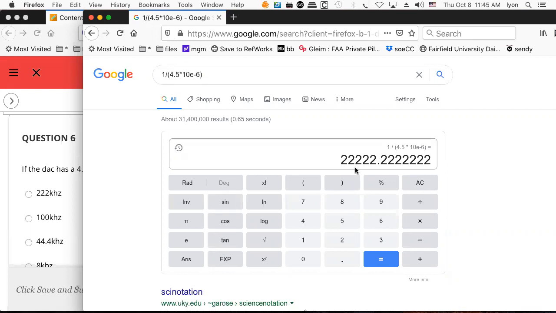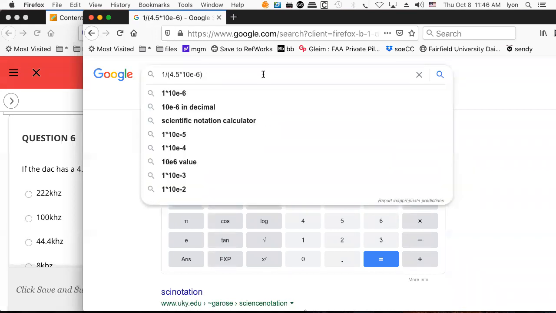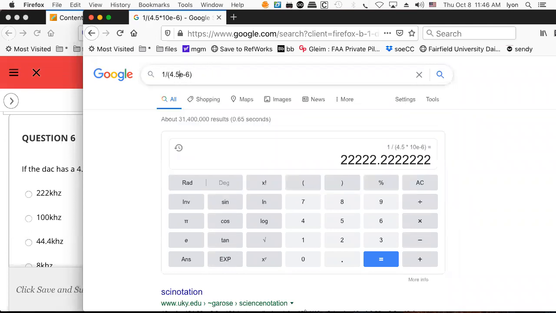Okay, I'm going to try it on my hand calculator. 1 divided by 4.5. It's because e to the negative 6 means times 10 to the negative 6. So you just need to do divided by 4.5 e minus 6. It's shorthand notation. Once you put in the e, it assumes the times 10, so take out the 10 and the multiplication symbol. That looks right. 222 kilohertz. There you go.